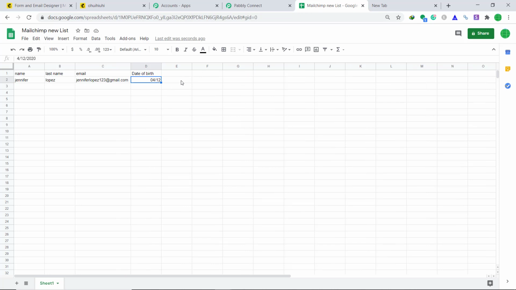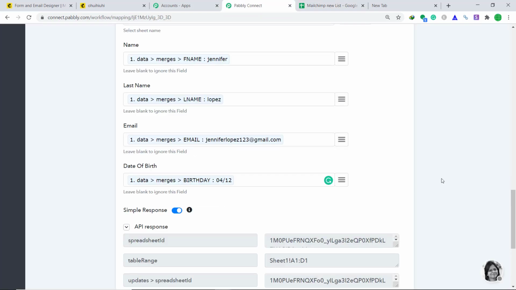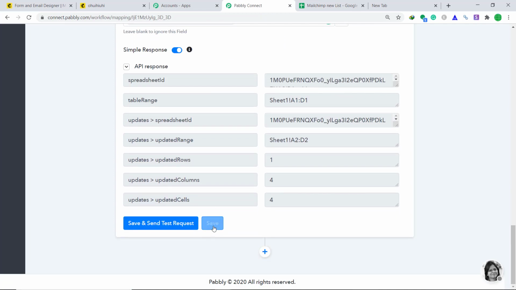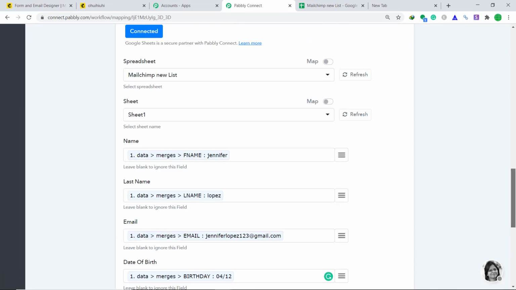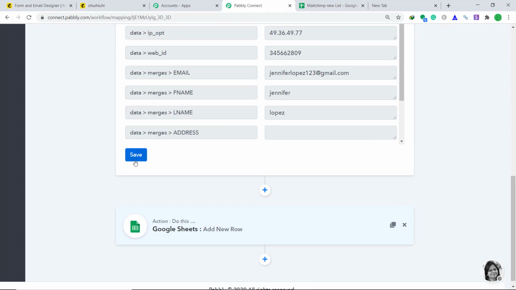The presence of this subscriber shows that we have successfully connected MailChimp to Google Sheets with the help of Pabbly Connect. This means anytime a new subscriber is added in MailChimp, his data will be automatically inserted into Google Sheets. But for your satisfaction, let's check it one more time if the integration is working fine or not. To do that, let's go back to Pabbly Connect and let's save this. Okay, minimize this and save this.